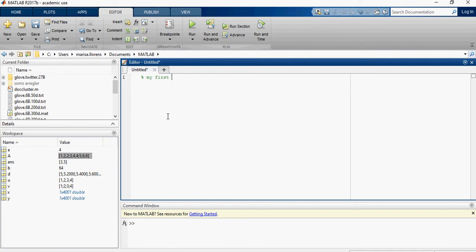So I'm going to call this my first M file, and then on the next line, if I want to continue typing a comment, I need to put the percentage symbol again. Okay, so let's say this file is called, let's call it area.m, and it calculates the area of a triangle given a, b, and c.